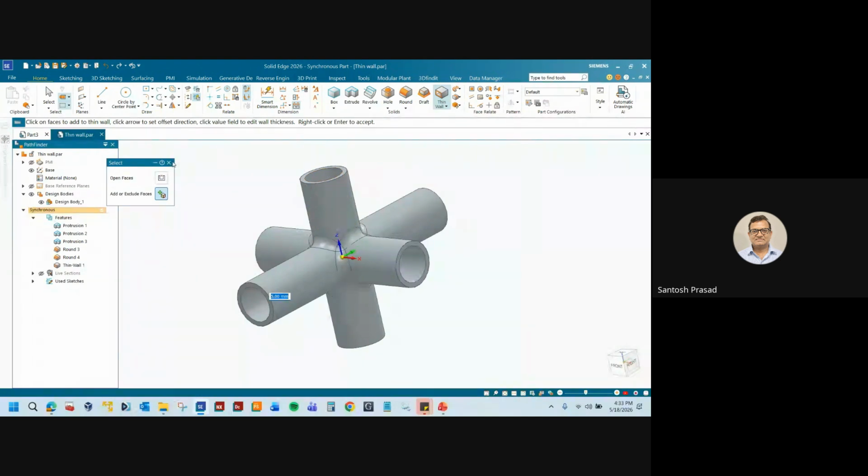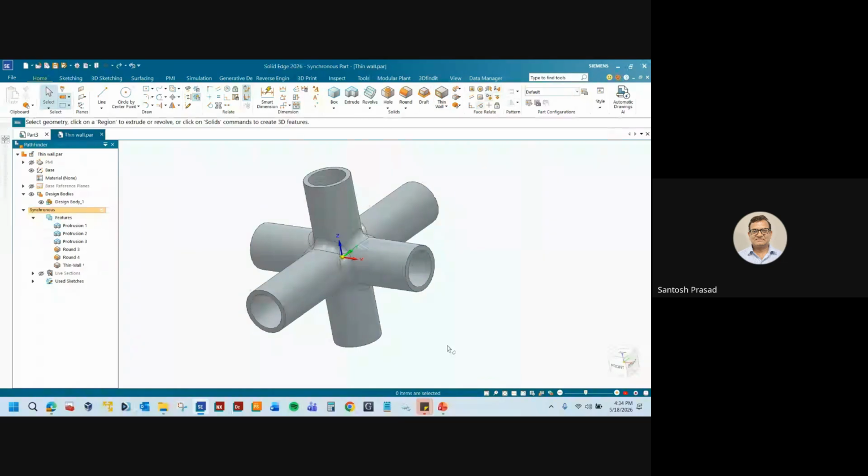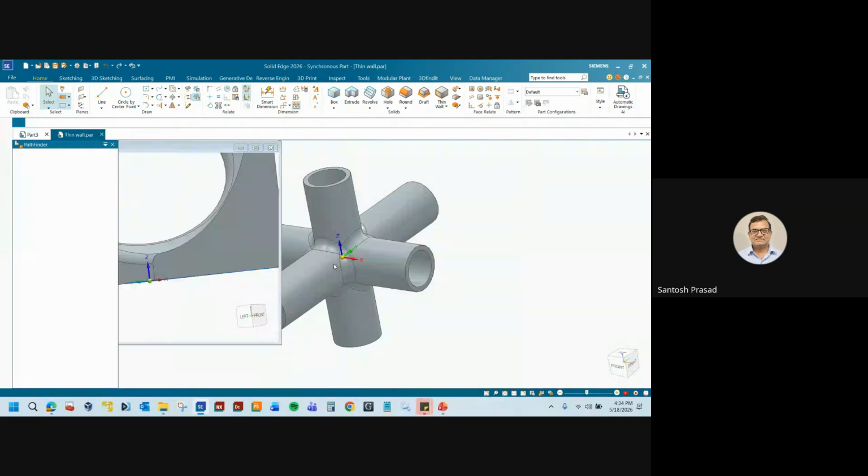That is how you can make something like a tanker. If you don't select the faces which are to be removed, it will create a hollow section from inside, and it will not create an opening from any of the sides. That kind of geometry, if you want to create, you can use the second option, this one. So this is how you can create a thin wall. That is not a very complex thing.